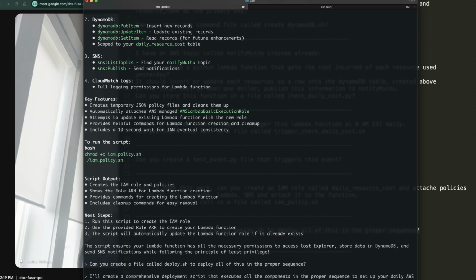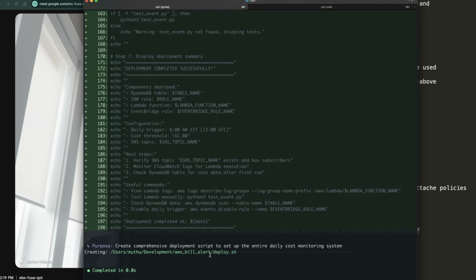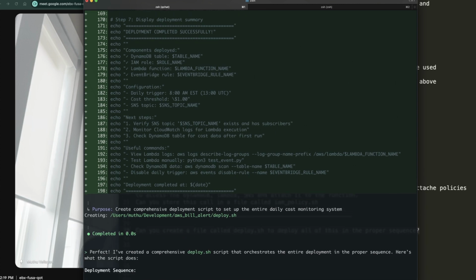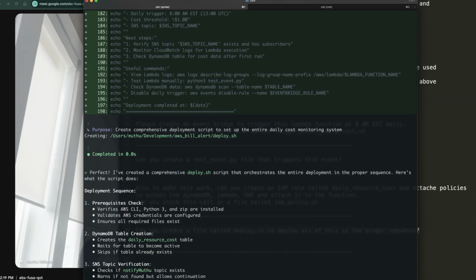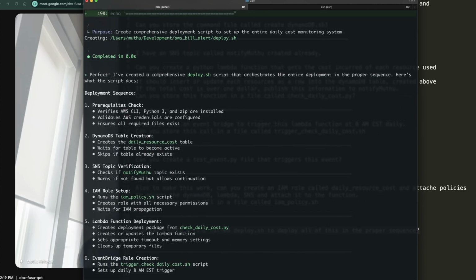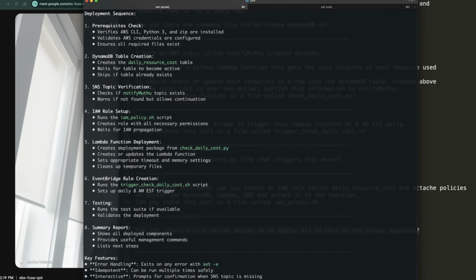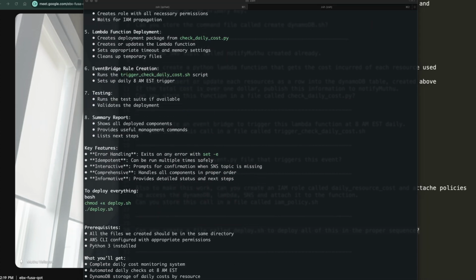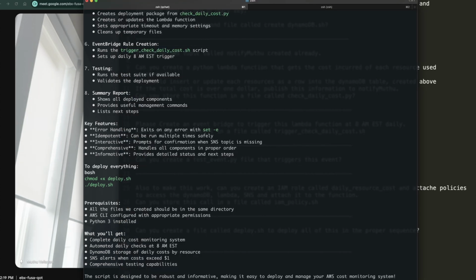So now let's see what happens when we run it. We'll give him a second to finish creating the deploy.sh. And while we're at it, let's ask him to document this too. So he's doing a comprehensive deployment script like we asked, and we'll go back through and see what those are in there. While he's doing this, this is what I'm going to ask him. Great. Can you create?